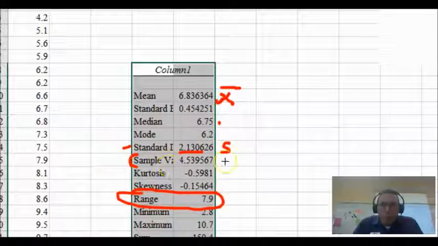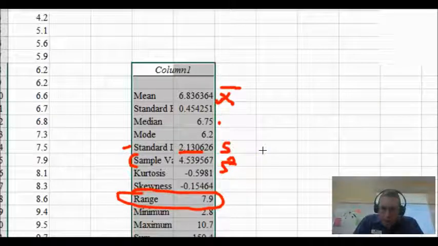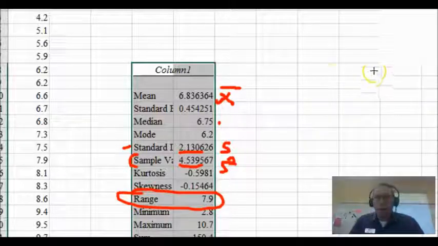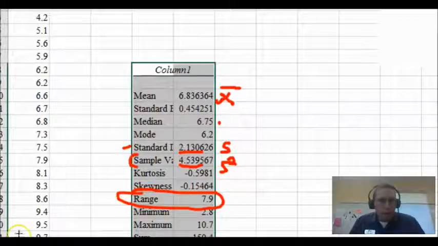And what we write for variance is S squared. Okay, so S squared is equal to 4.539. All right, so that's step one. That's what we were supposed to do first. I'm going to go ahead and exit here and come back in just a minute.